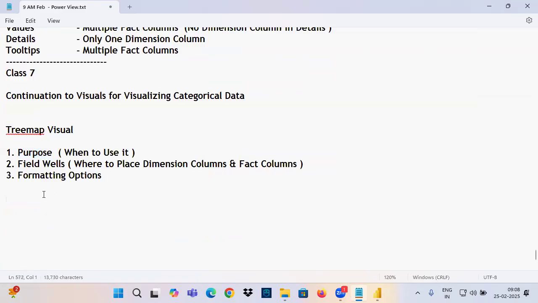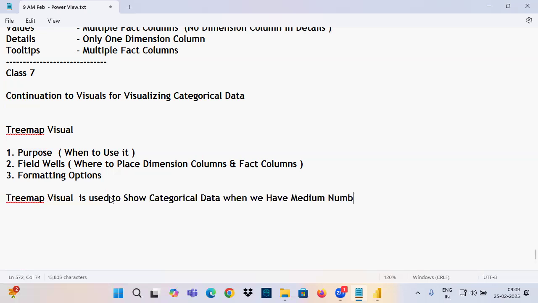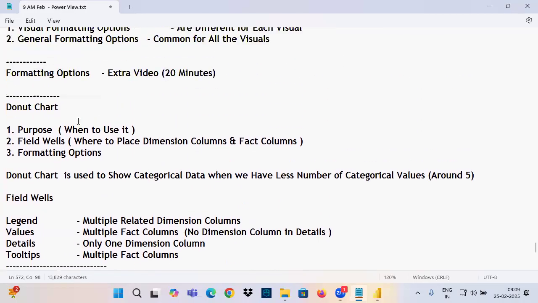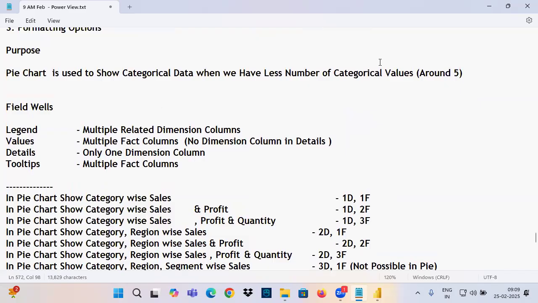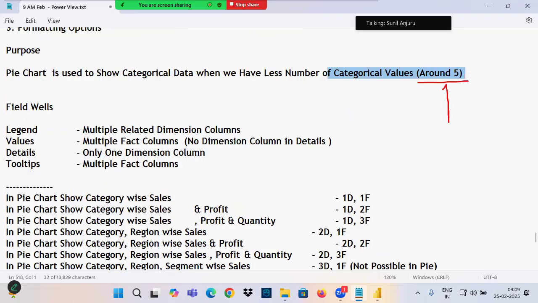What is the purpose of the treemap visual? The treemap visual is used to show categorical data only, when we have a medium number of categorical values. See, there is no thumb rule that in the pie chart you need to show around 5. Nowhere in any book or Microsoft document do they mention around 5. So I just said around 5.